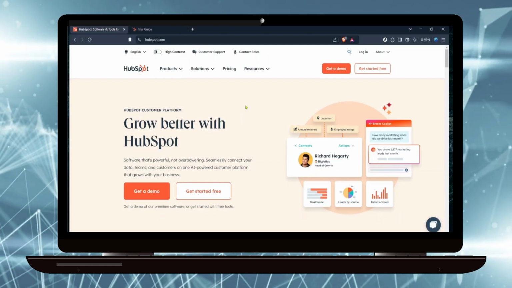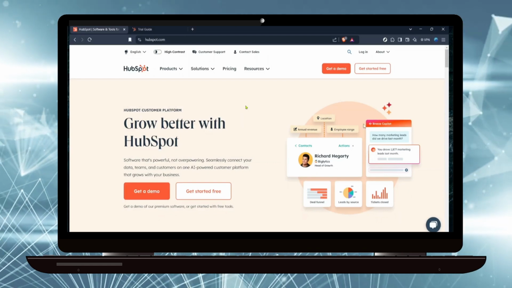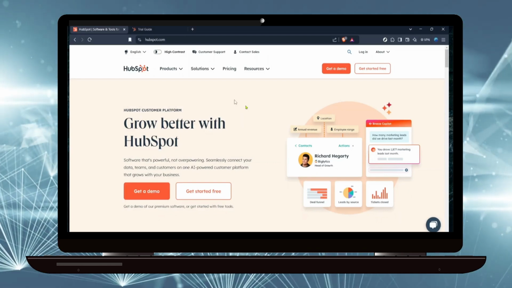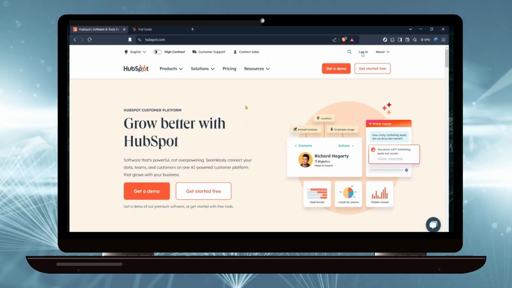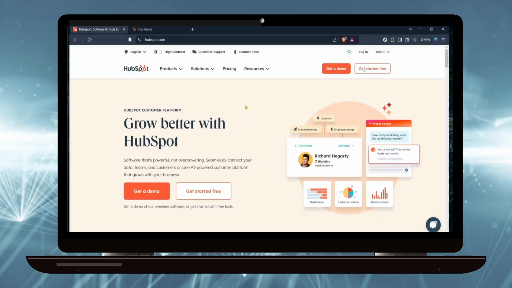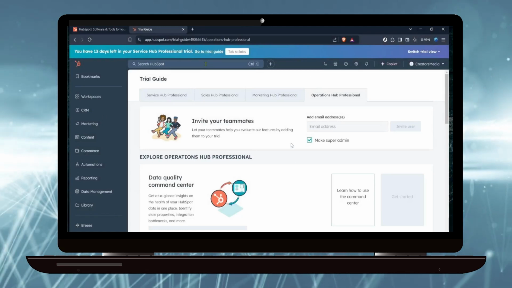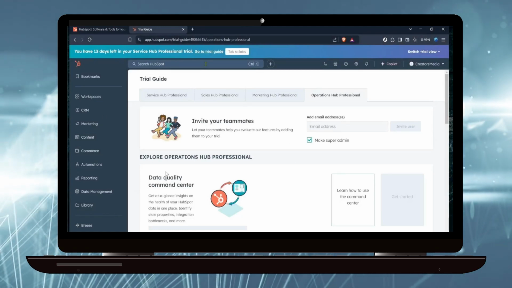Alright, let's get started. First, open up your browser and head to hubspot.com. Once you're on the homepage, click the sign in button at the top right corner. After logging in, you'll land on your HubSpot dashboard. This is your control center for all things sales and CRM.